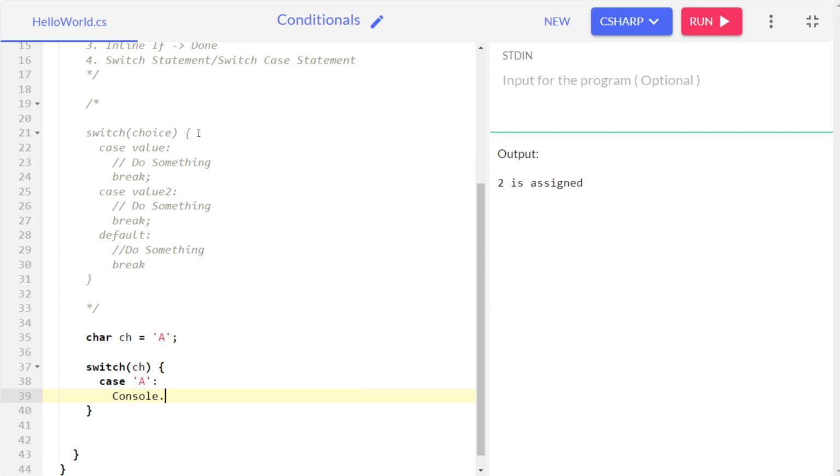Then Console.WriteLine. As the grade is a, I'm going to say very good, because the grade is really impressive. After that, let's give another case, case b. Again write Console.WriteLine. We'll just write good, because grade b is also not bad.